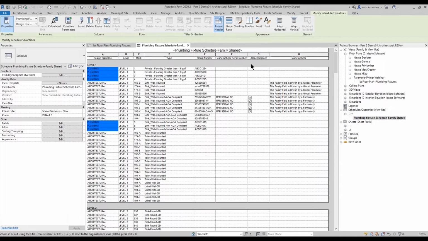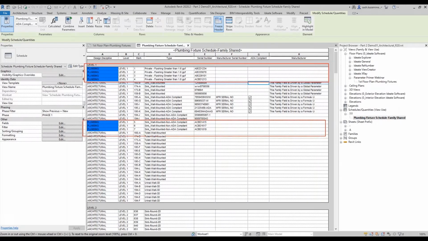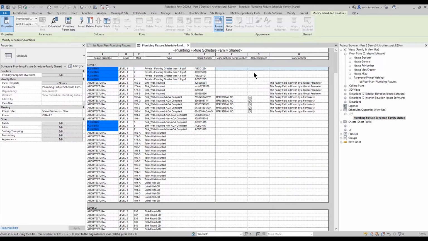Okay, so one of the things I want to point out to you is we'll start looking at the ADA compliant column over here. And you can see it's set up as a yes/no parameter. And as I click in the other fields over here, we can see that they're not editable. And I am going to ignore the plumbing link over here, which is highlighted in blue. We won't be able to edit any of this data anyways, the reason being that it's part of a link. But these other ones over here, I have no access to.